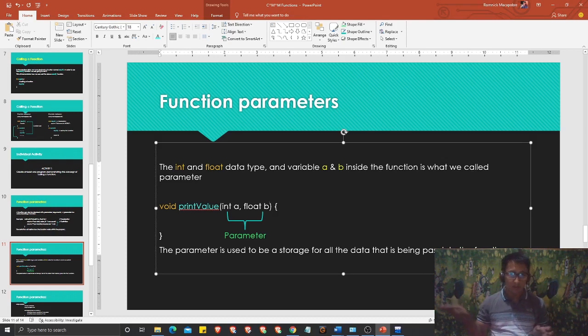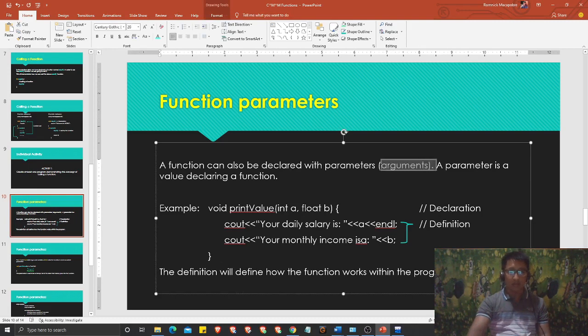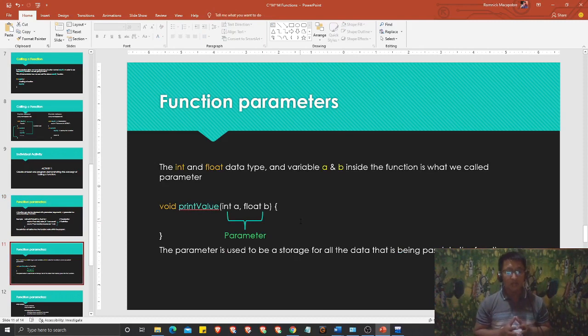Okay, so you can have many parameters. As I have demonstrated, I only have two parameters, which are int a and float b. So the parts are the data type, the function name, and the parameters int a and int b. This is what we call a parameter, or what we called a while ago an argument. Parameter or argument, just the same. A parameter is used as a storage for all the data that is being passed into the function. It is just a storage collecting values coming from the main function to the predefined function.